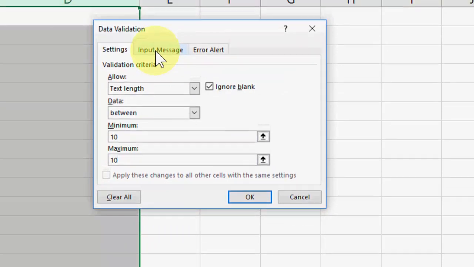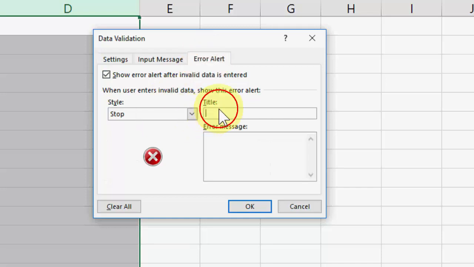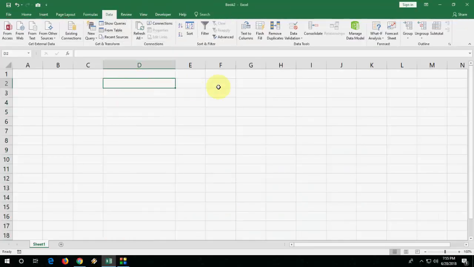After this, go to the Error Alert. Here you can type something like "Wrong fill 10", or you can type anything. Okay, just type this. "Fill 10 character or digit", you can type this, and okay. So now let's see how it works.